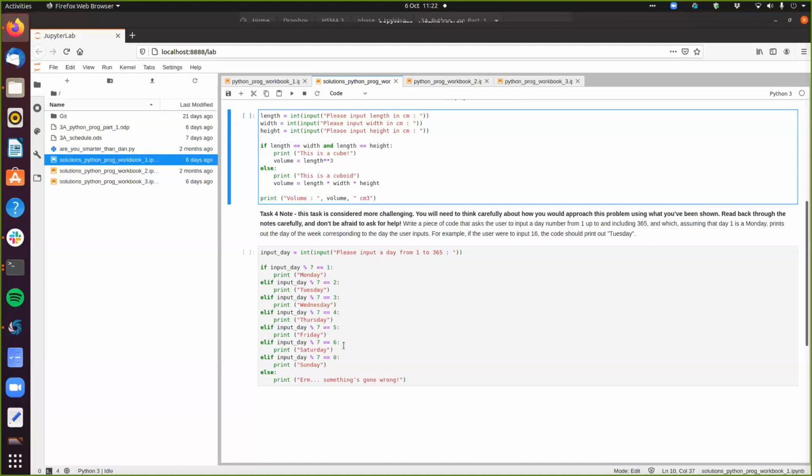But of course, the beauty of using modulus is that then when you go to day 8, so 8 modulus 7, how many times does 7 go into 8? It goes into it once with a remainder of 1. So we're back to Monday, Tuesday, Wednesday, etc. So it's a really useful feature to do that. And I see a couple of you were experimenting using dictionaries for this, which would be a great way to do this.